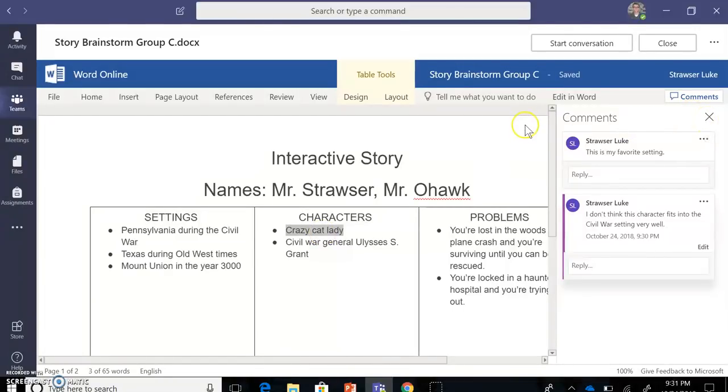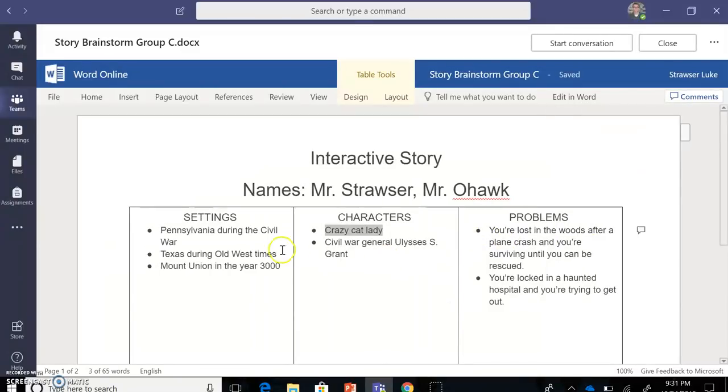What you need to do right now is you need to make comments on the settings, characters, and problems for which ones you think are the best, which ones you think you should get rid of. Don't actually delete any of the settings, characters, or problems that you don't like. Just make comments on them. Later on, when you get graded on this, part of your grade is going to be having 10 of each.